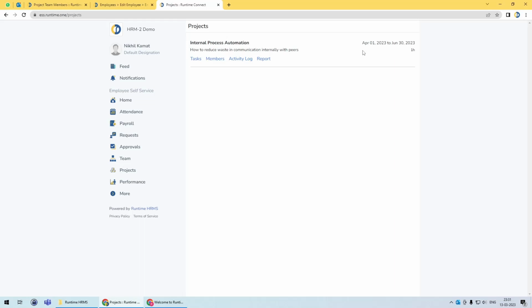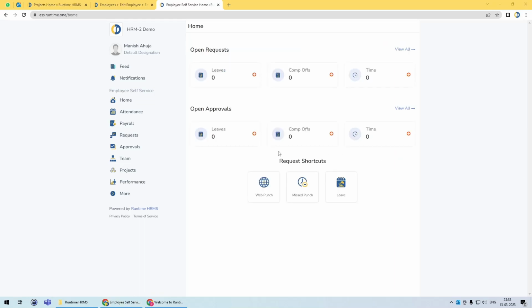So we have looked at the project from a project manager's point of view. Now let's look at it from a team member's view who is not a project manager. So there will be some differences in the available options, but overall things will be same. So let's now log in as a non-project manager user. I have now logged in as a non-project manager user. The user is Manish Ahuja.